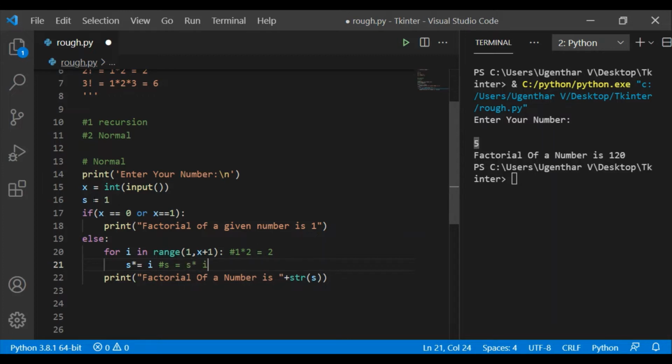That means s is initially 1, so 1 star i. For the first time i will be 1. Okay, now s will be 1, and in the second iteration it will be like 2. That means i is equal to 2, in the second iteration.